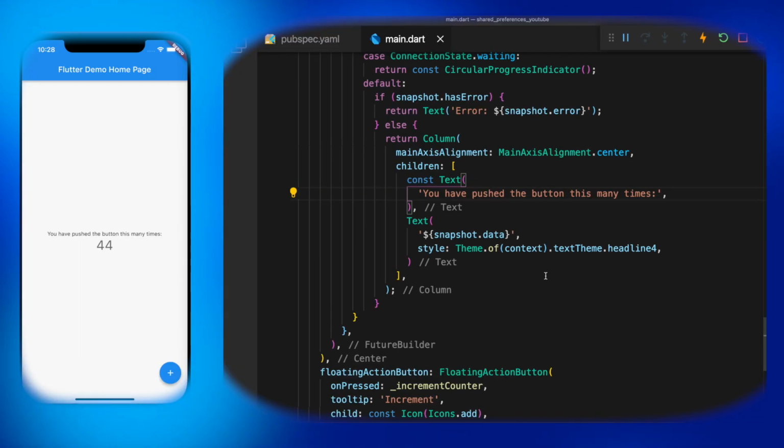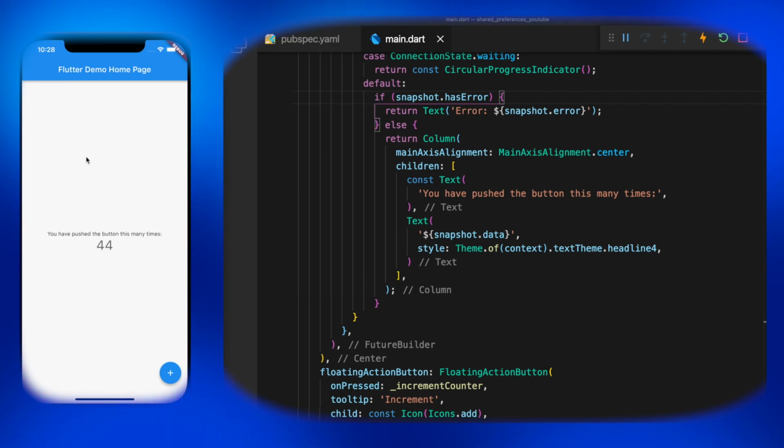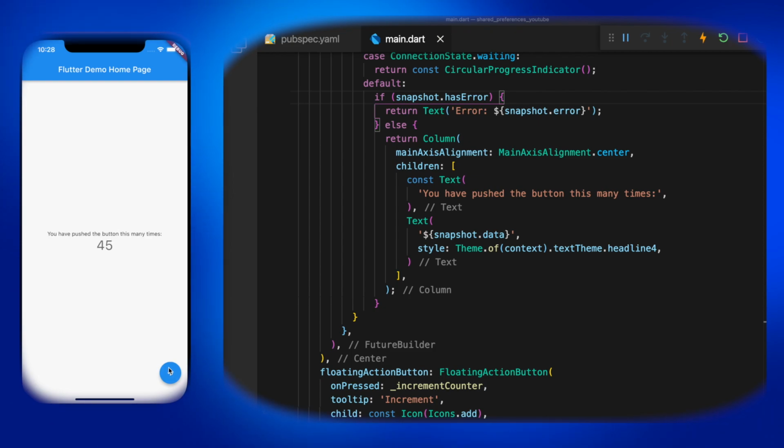And with that, we should be able to go up here, refresh our app. And if I jump into my simulator right here, you see we are at 44. If I increment it, we go to 45. I can increment it again to go to 46. And if I come back here, refresh the state again, you see we still get 46.